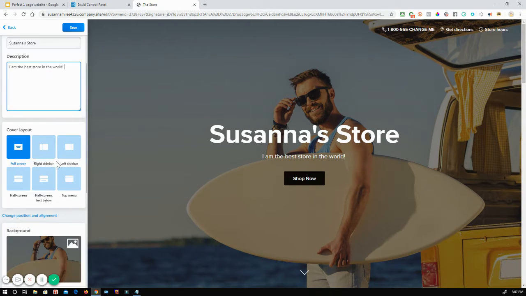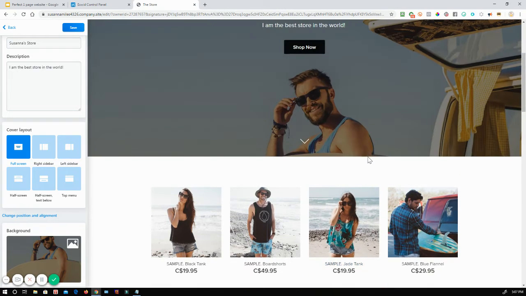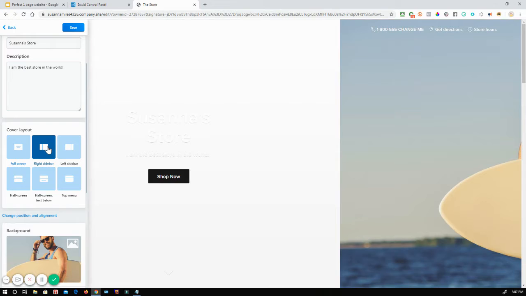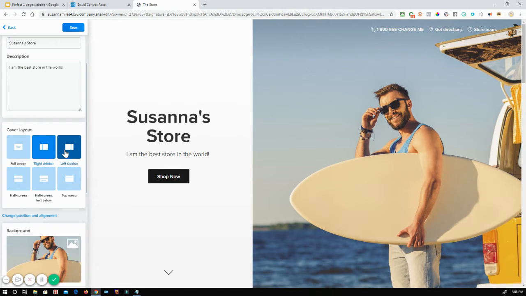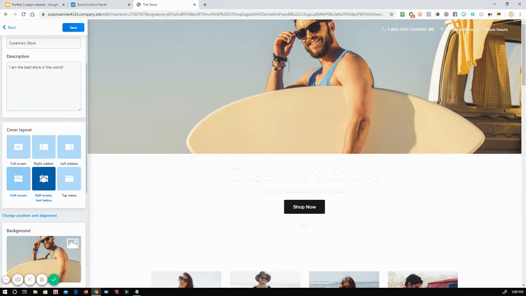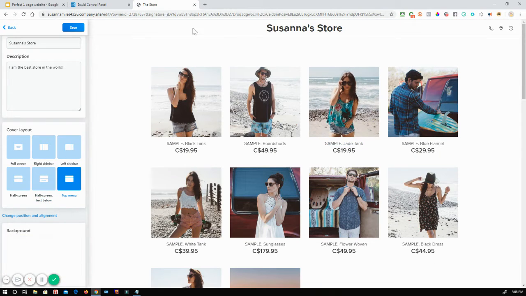Okay, and then from there, you can just focus on the cover layout. So right now we have a really big picture with a little bit of text and a shop now button that just takes people to all of the products that are for sale. But you can set it up so that it looks like this, looks like that, is a half screen, is a half screen with text below, and has like a very serious top menu and like no text at all.